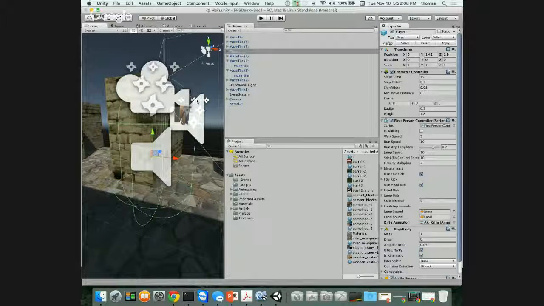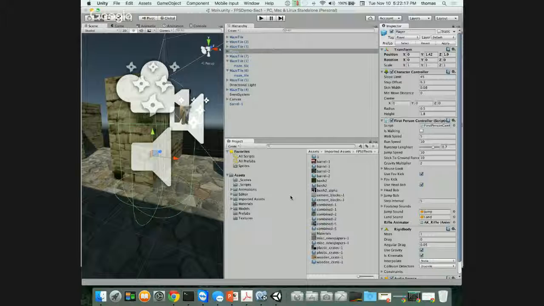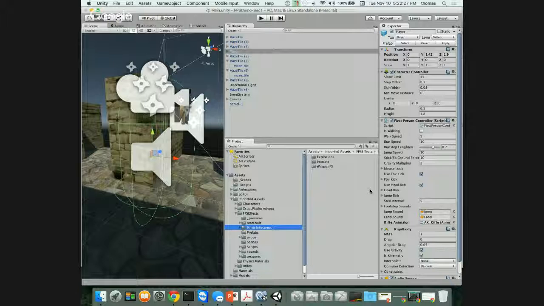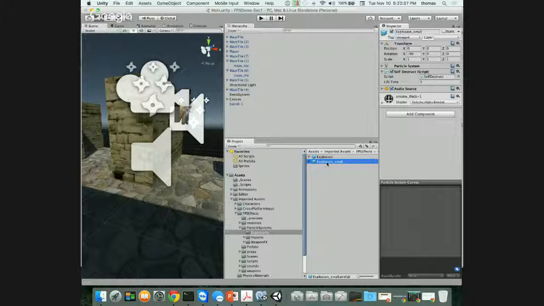What I want to do is set up a particle effect for the explosion, and I showed you one before, like last day. So I've got some particle effects here. Let's take a look at some other ones. So I'm going to go into imported assets, into FPS effects, into particle systems. And if you notice, there's explosions, impacts, and weapon effects, right? So I want to use an explosion, and there's different ones. I'm probably going to use a small explosion. Let's see what that looks like.